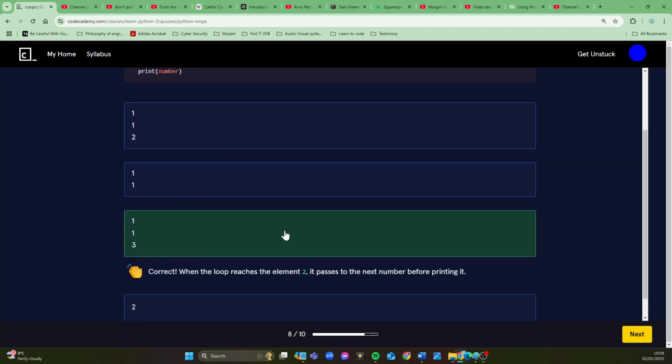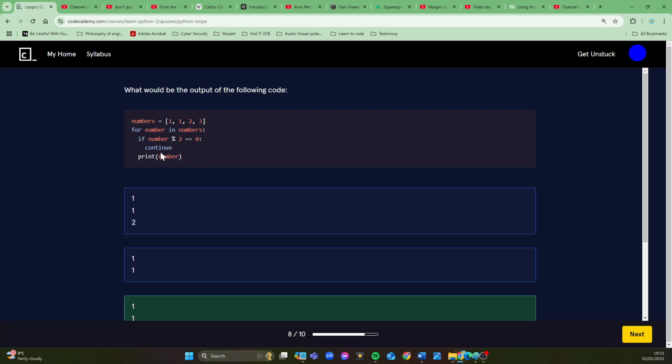Check, am I right? You're right. Yeah. So when the loop reaches the element 2, it passes to the next number before it's even printed it, right? It violently continues. So fear this command. It does not mean, even though it's called continue, we're going to continue with the statements in this iteration. No. So it violently continues. That's the motto of the day.